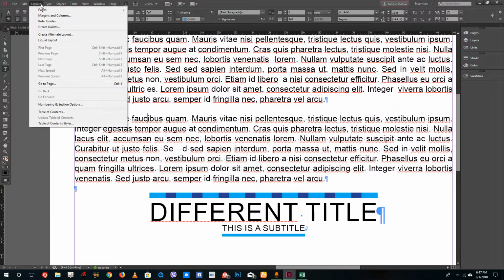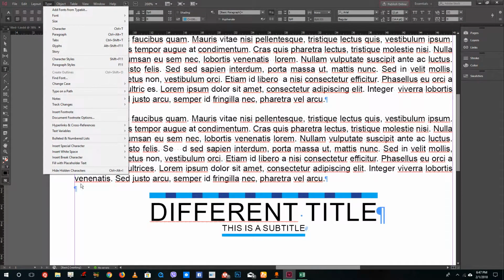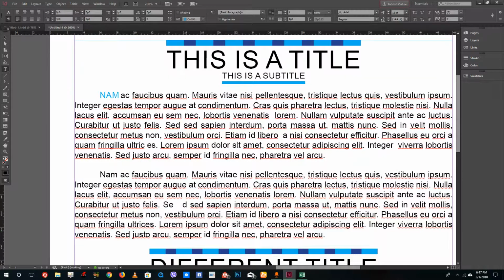After you're done, you can simply go back to Type here and go back to Hide Hidden Characters, and that hides the hidden characters just like that. So that is how you can show and hide hidden characters inside of Adobe InDesign.